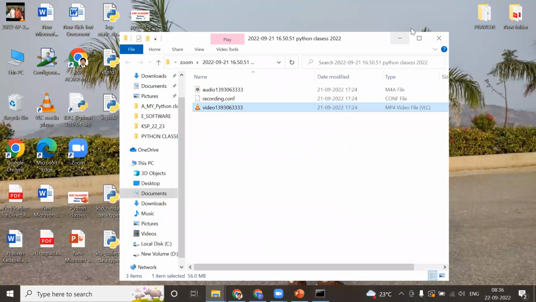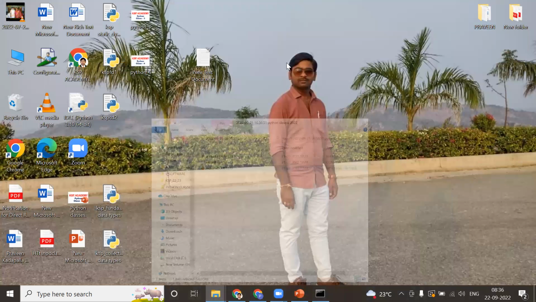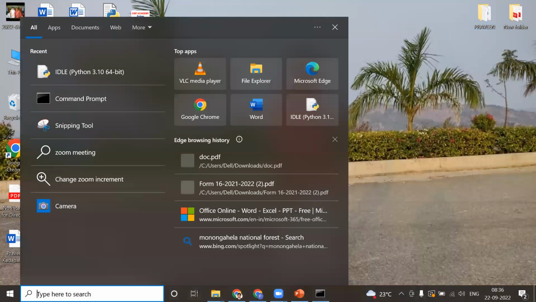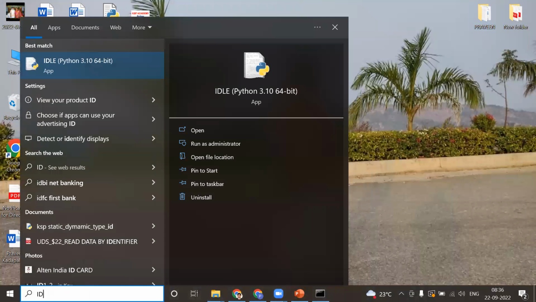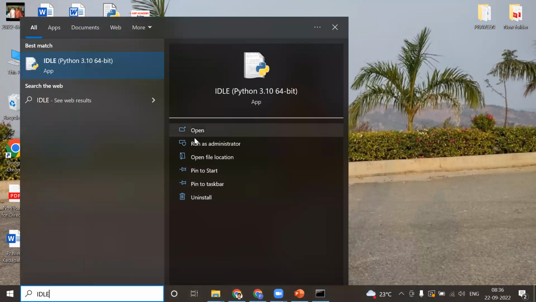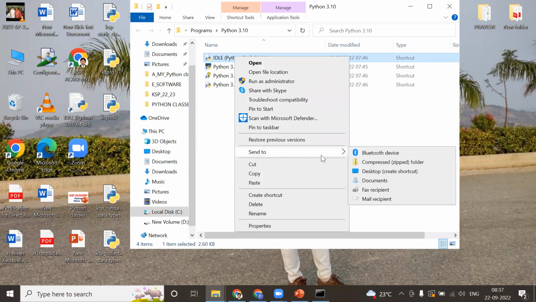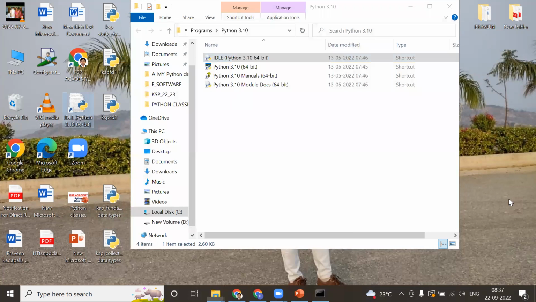I will show where our IDLE is. IDLE 3.10 64-bit is already created here on the desktop. So how do we open this IDLE? How do we make the shortcut? Once again I am showing: click on the IDLE file location, after Python 3.0, right click, send it to desktop. Wherever you want to create it, basically shortcuts will be created on the desktop. Automatically, the desktop shortcut will come.